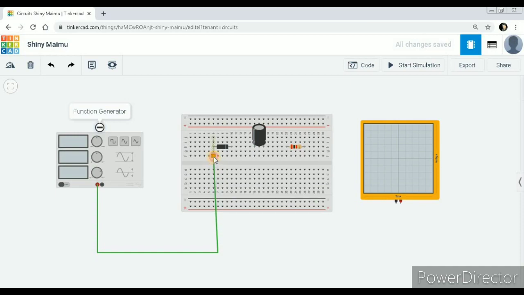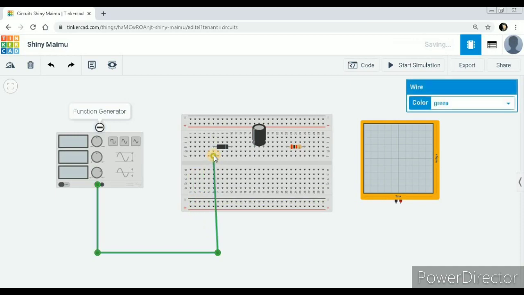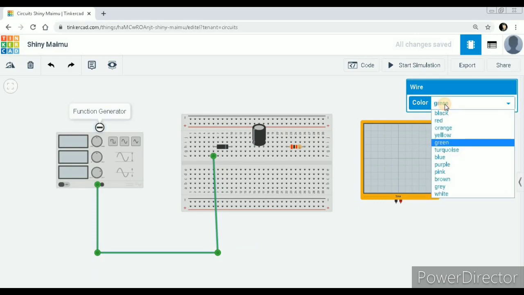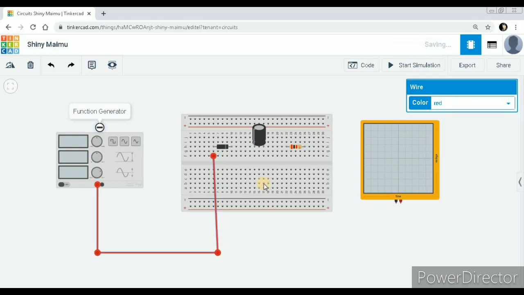So this is the connection, and you can even change this wire color, right? Here it will ask for the wire color. By default the green color will be enabled. You can choose the wire color also. So now I am changing this green to red, right? So it will become red. Likewise you can change the wire color to differentiate the connections.